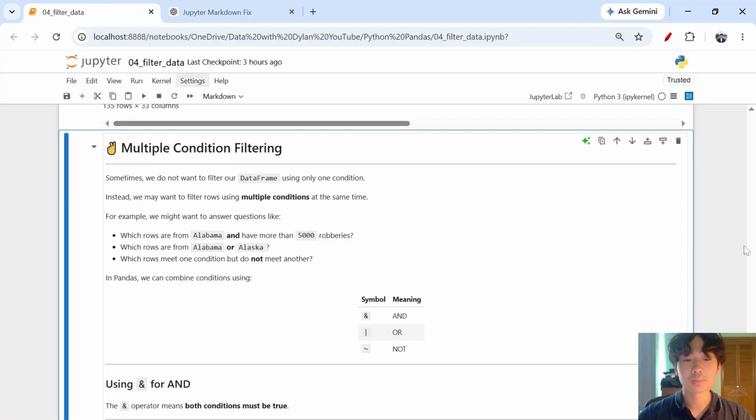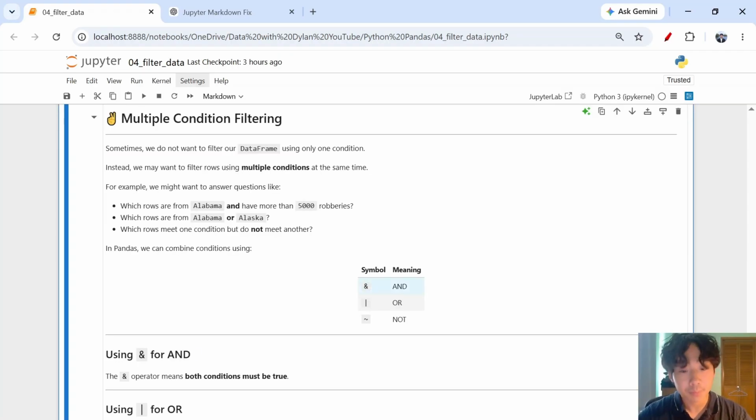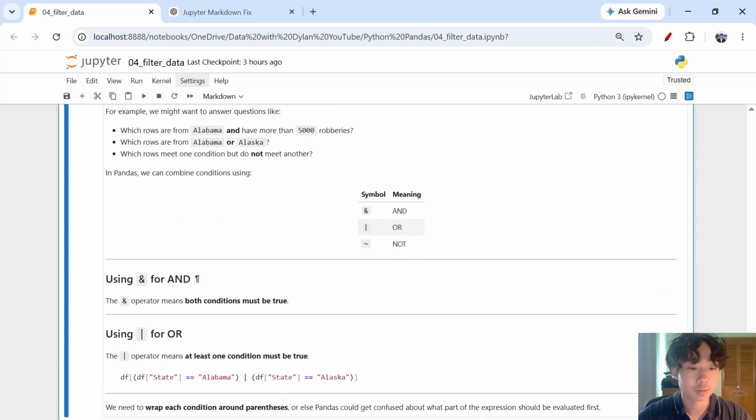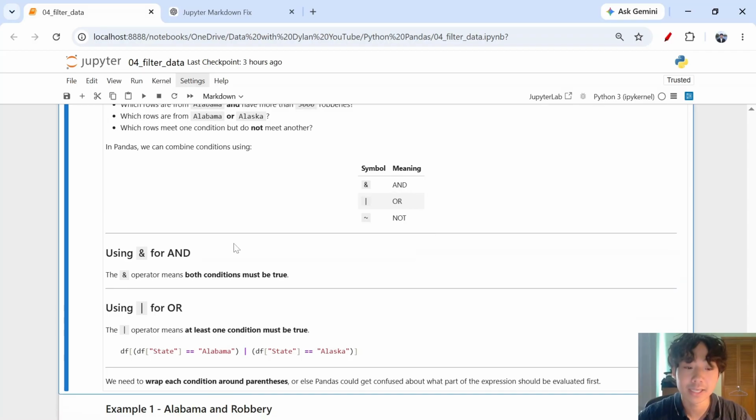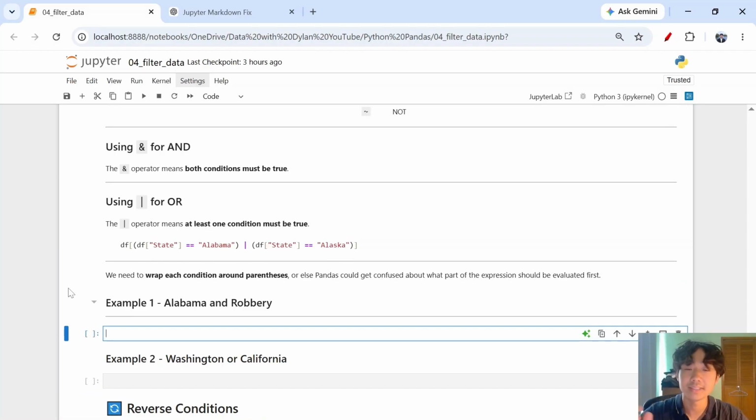All right, now let's talk about multiple condition filtering. And this is where we pass in more than one condition. In this table, you see symbols, and each symbol represents a different meaning. So let me talk about the first one, which is using the ampersand operator. This ampersand operator means that both conditions must be true. So for this example, Alabama and robbery, we have to say df, and then we pass in our first condition, which is df, and then state is equal to equals Alabama.